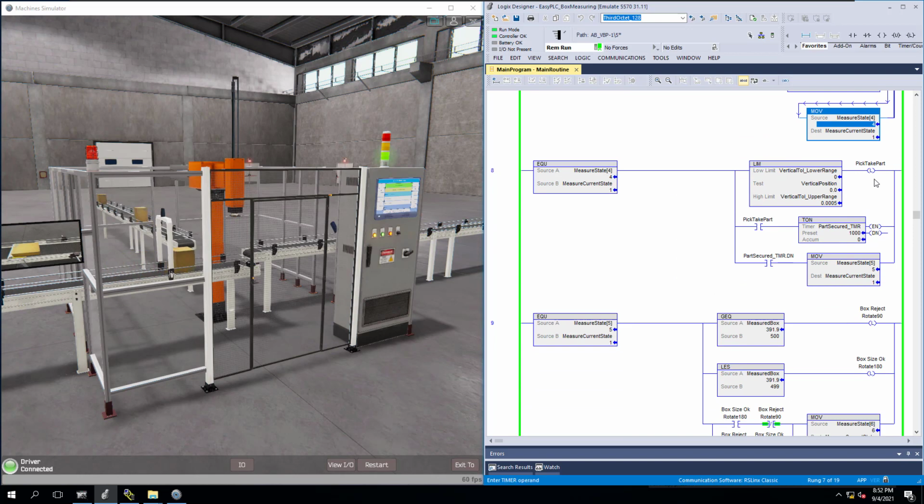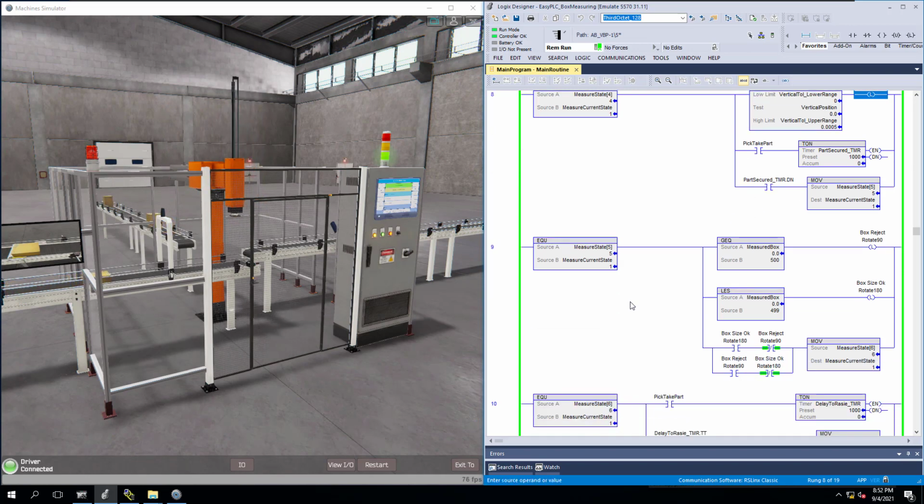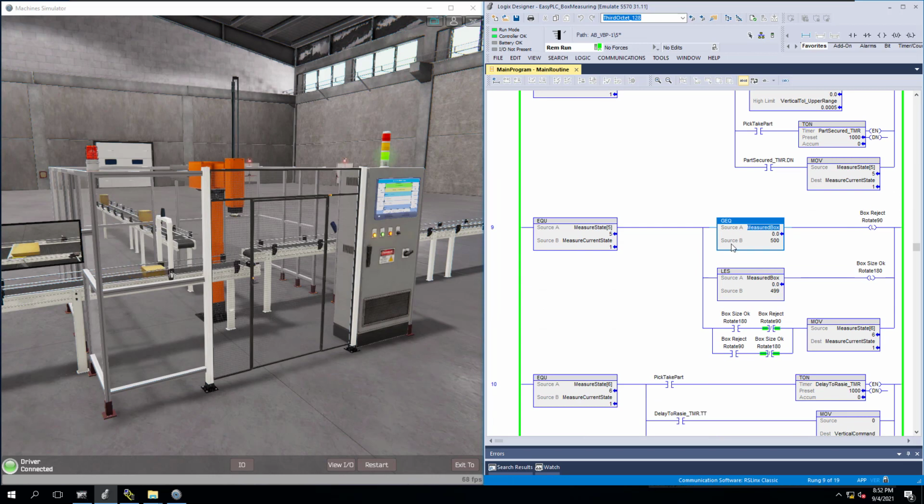In that next state, it does pick the part. When it comes over here, if it's within range, it picks the part, and then that suction comes on and it allows it to pick that box and take that box over. Then it comes over here to the very next state, and this is where the box size determines the outcome. If the box measurement is above 500, then it's a reject. If it's again right there, that was a reject.